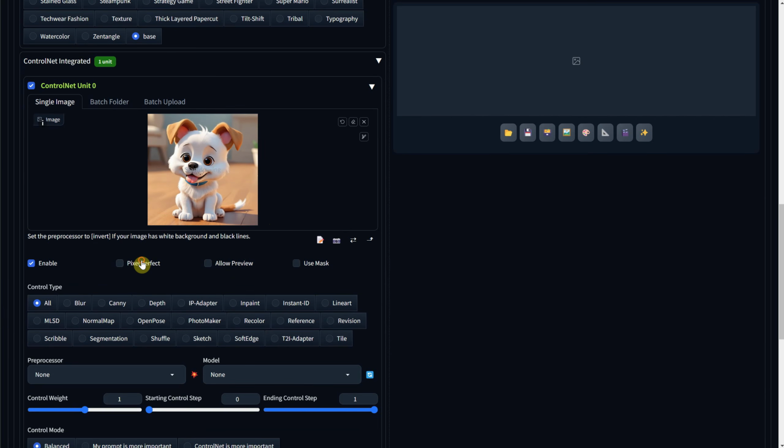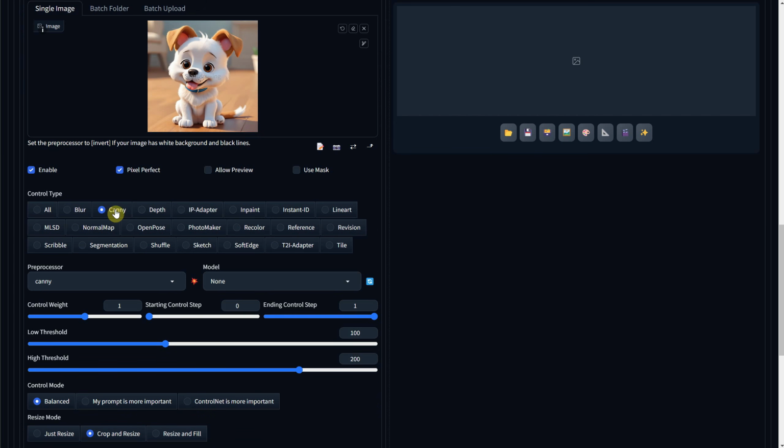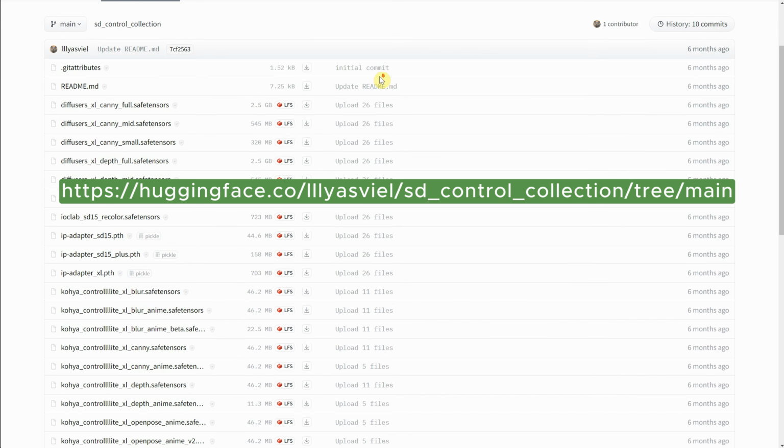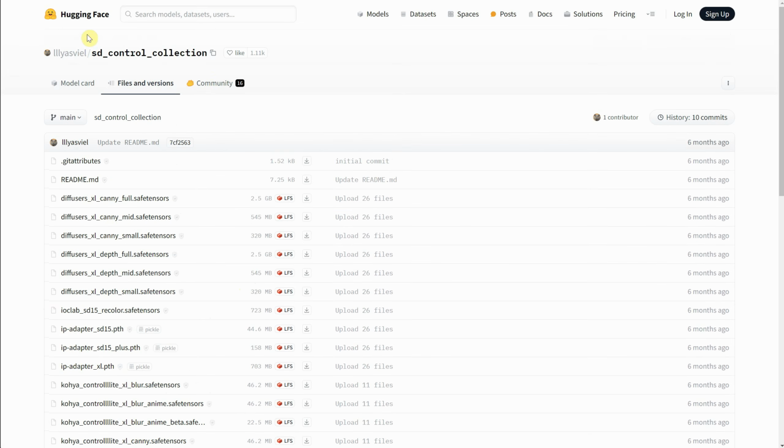I will enable pixel perfect, and then for control type, let's go with canny. We have a preprocessor, but for the model, it says none. So what do we do? We go online and find one. On this page, there are a lot of models for the SDXL version. I will add a link in the comments later if I don't forget.